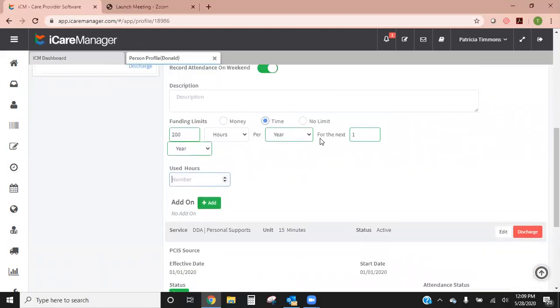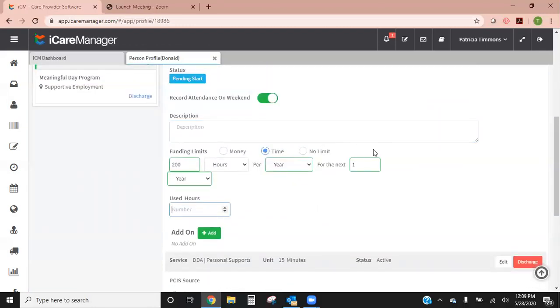Used hours: if you're putting this in after the fact and somebody has already used 50 of those 200 hours, you can put in 50 here. And then when you go to your attendance sheet, it will show that there's only 150 hours left that we can log in for that person. So we do have the ability to do that.